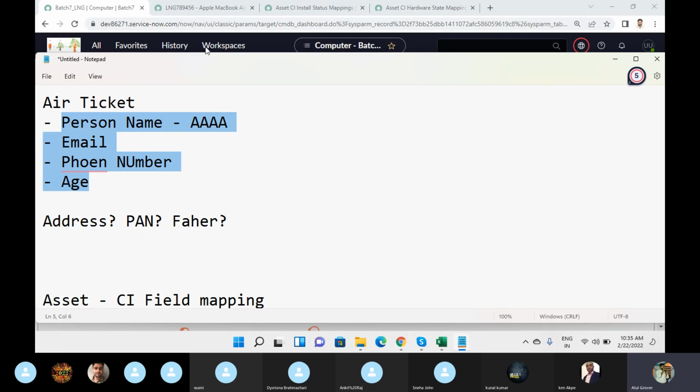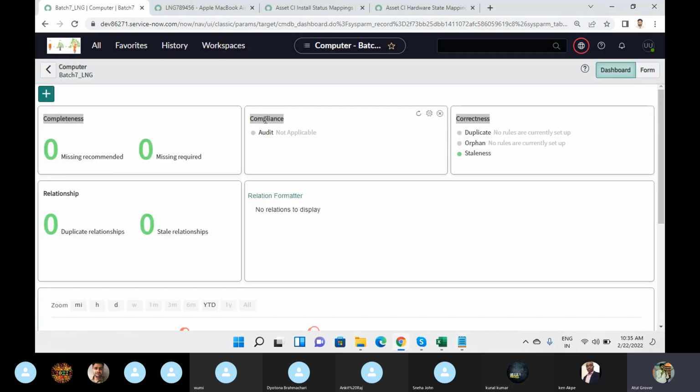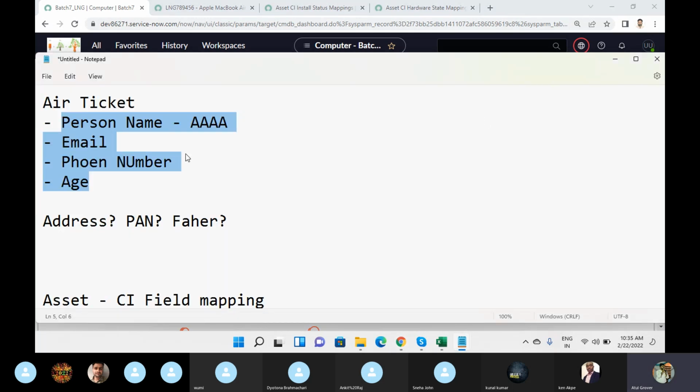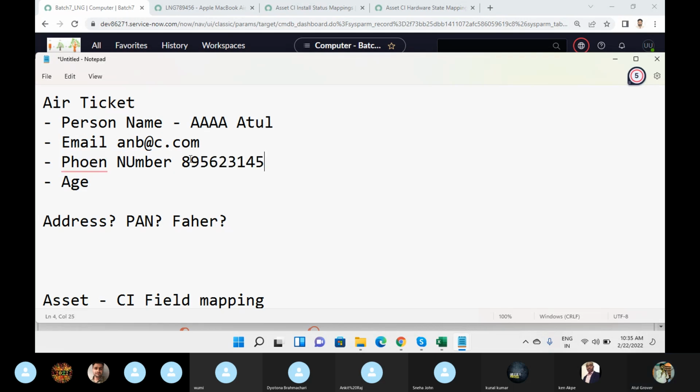That is where the second principle comes into the picture. That is called correctness: whether the data you are putting is correct or not. AA is not a valid name. It is Atul. Email ID a.b@c.com is complete but not correct. Age 100 years, again complete but not correct.